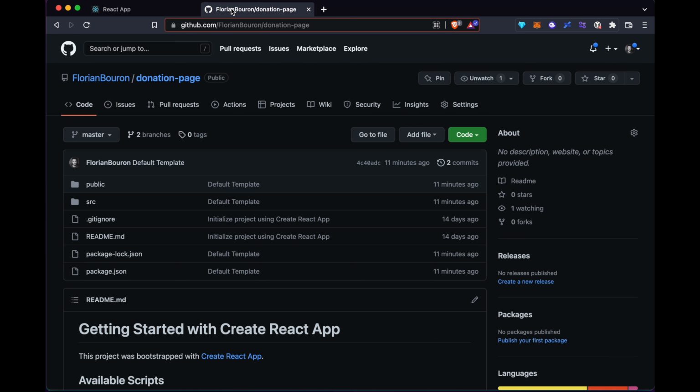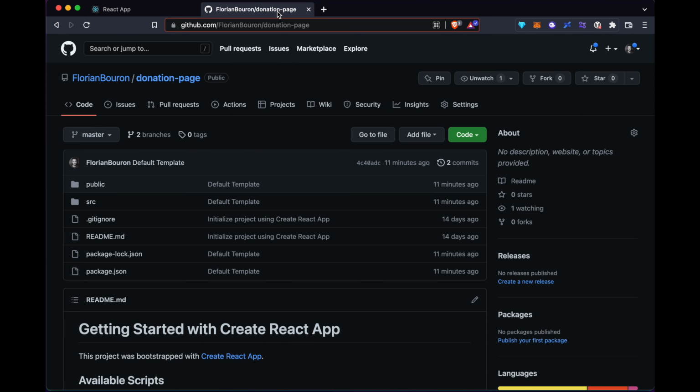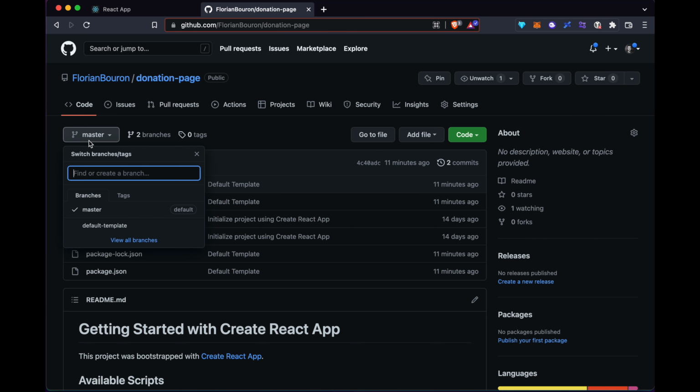So to do that, we are gonna start from a template, so you won't have to recreate this web page right here. This is available on the GitHub link right here. You can find it in the description of the YouTube video. Just make sure that you select the branch default template. This is the code without the GemWallet integration.